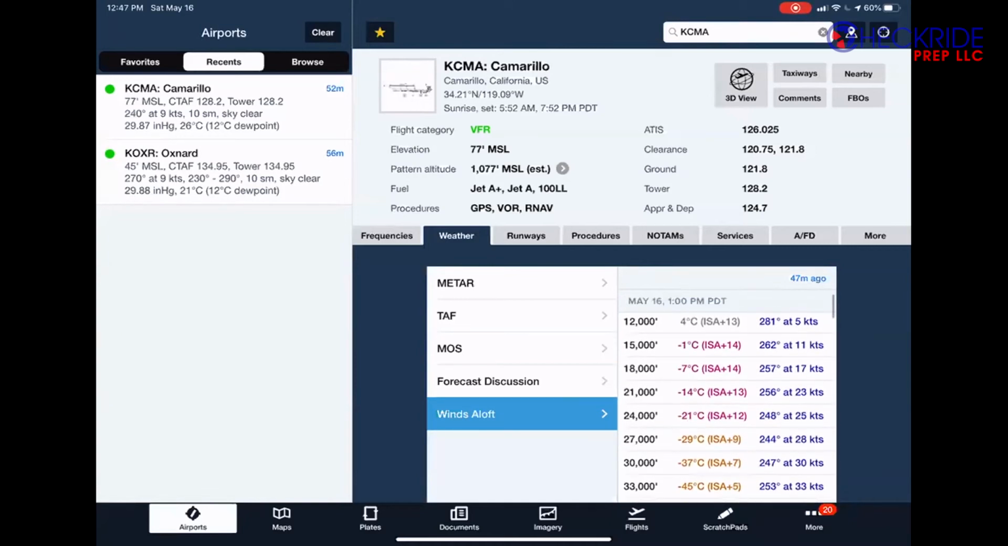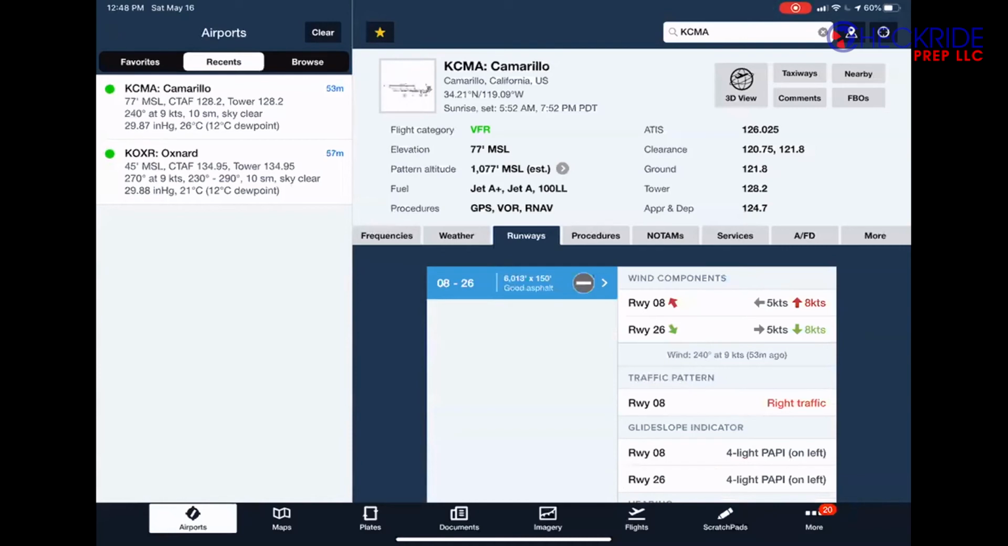So this is, again, just kind of going through each one of these little tabs and seeing what it does, and you'll start to figure out and get your flow as to what is useful to you, what you want to know, what you want to see, things like that. From here, then we'll go on to the next tab, which is runways. So we've got our runways, right?